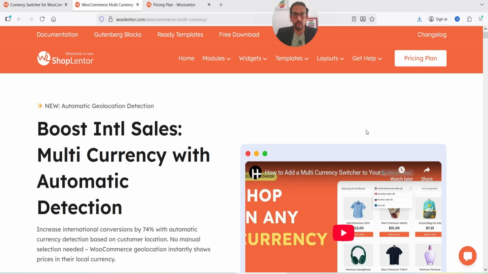In this video, I'm going to show you how you can add a multi-currency switcher in a WooCommerce website using the ShopLentor plugin. This plugin has a free as well as a premium version, and the currency switcher feature is available in the free version also with limited features.